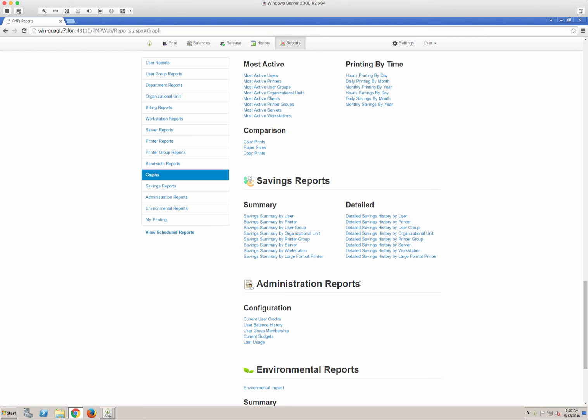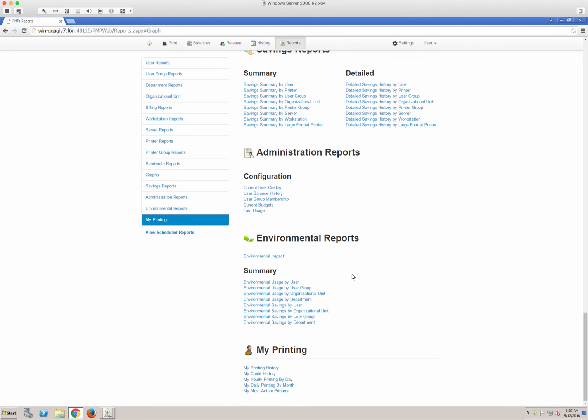Now we get down into these administrative reports. They're pretty straightforward. If you're an organization using any kind of quota function, where you've quoted your users on how much money they can print or pages, you can go through current user credits and a full user balance history. So you can see what users were given, who gave them the balance, if they've been added, credited, debited, whether it was through a credit card payment or just directly by an administrator who gave them extra balance. And then each print job they've used. So it gives them a full history of their quota and how they used it.